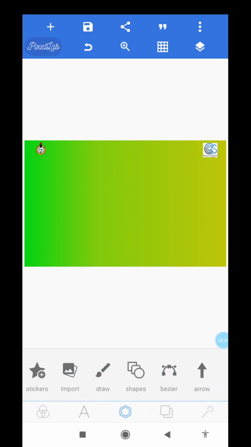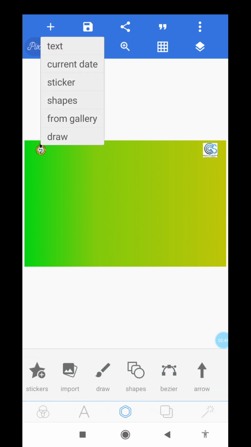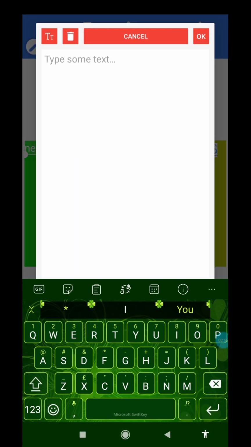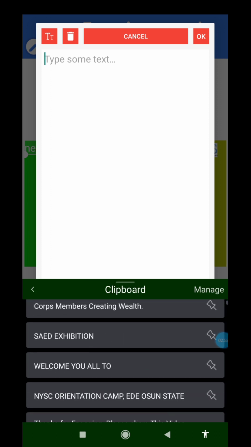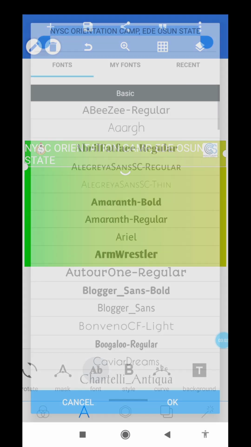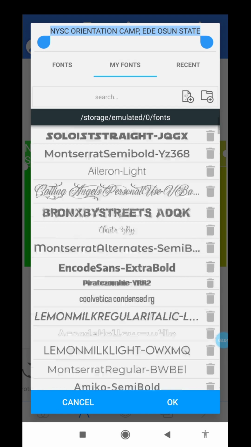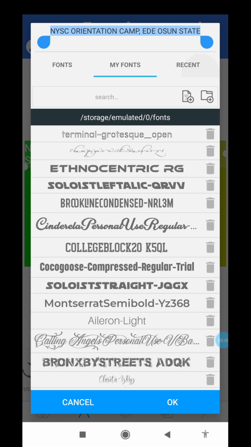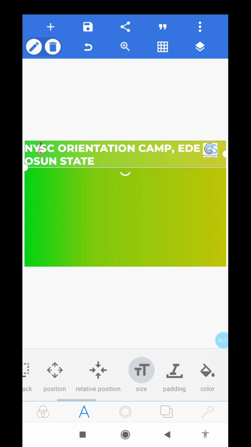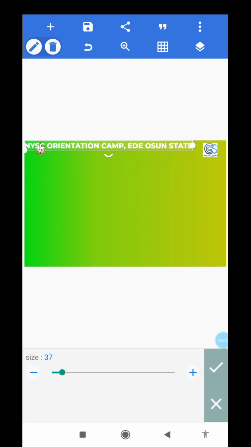Okay, once I've done that, the next thing is now to write out what will be in the flyer. So the first thing is the NYSC orientation camp header. I use Montserrat font. Okay, reduce the size. So this is it.